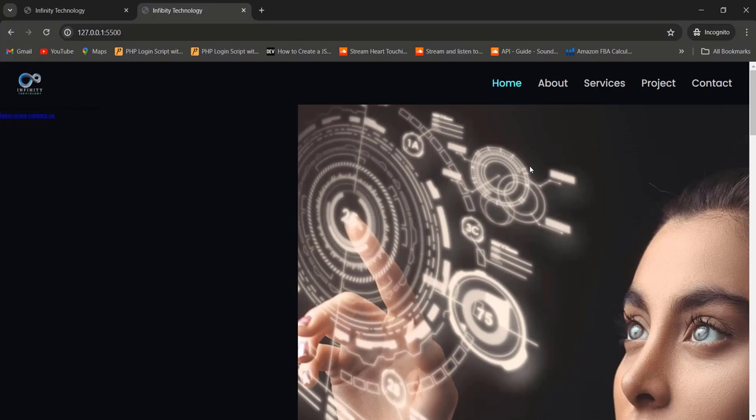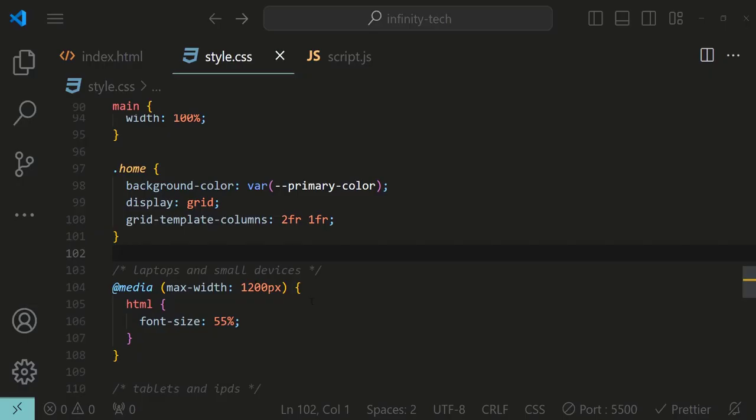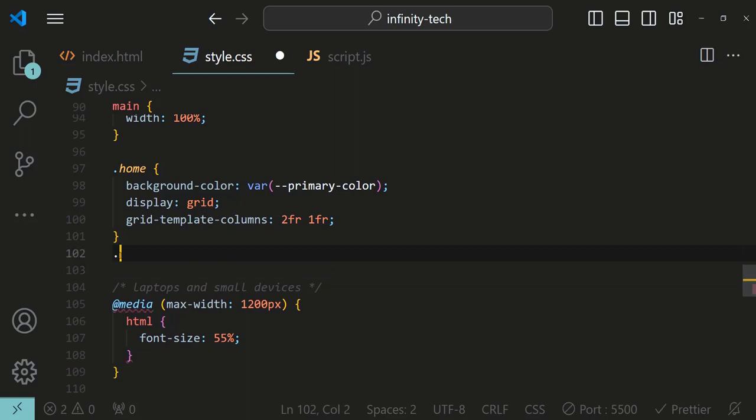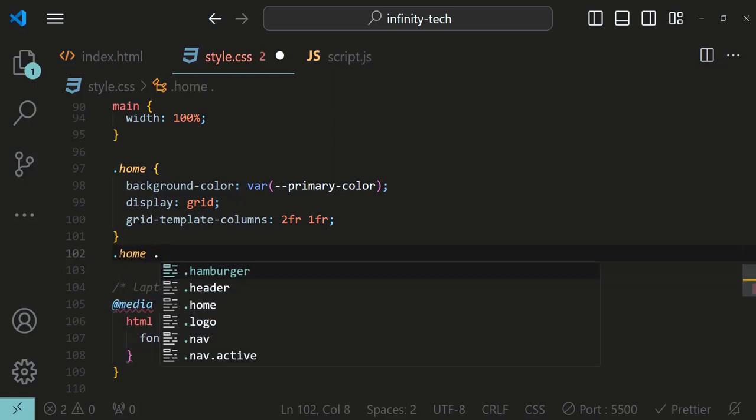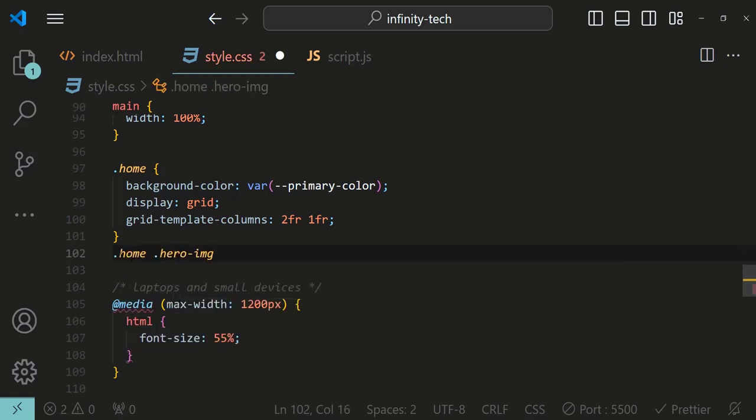Now because again no properties have been set for the image, even though we have assigned 1 fraction to the div containing the image and 2 fractions to the text, the image is still occupying space with respect to its original dimensions. As a result, it has overflown out of its parent div. In order for the image to fit into the area reserved for its parent container, we have to define certain properties for the parent container and then for the image itself. So the parent container is home, and then we have a class. I think hero image is the class.